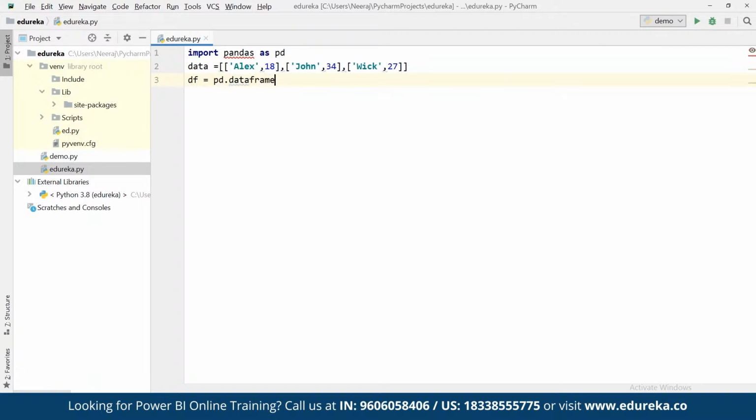Here we can define data frame, and then what data we are going to refer to? We are going to refer to the data that we have already created, and then here we are going to work on the columns. So whatever data we have entered, we have to save that in the columns. So Alex, John, Vic, these are what? These are name. So here we can specify the first column name as the name, and then what exactly is 18, 20, 34, and 27? This is the age. So we can define it as age.